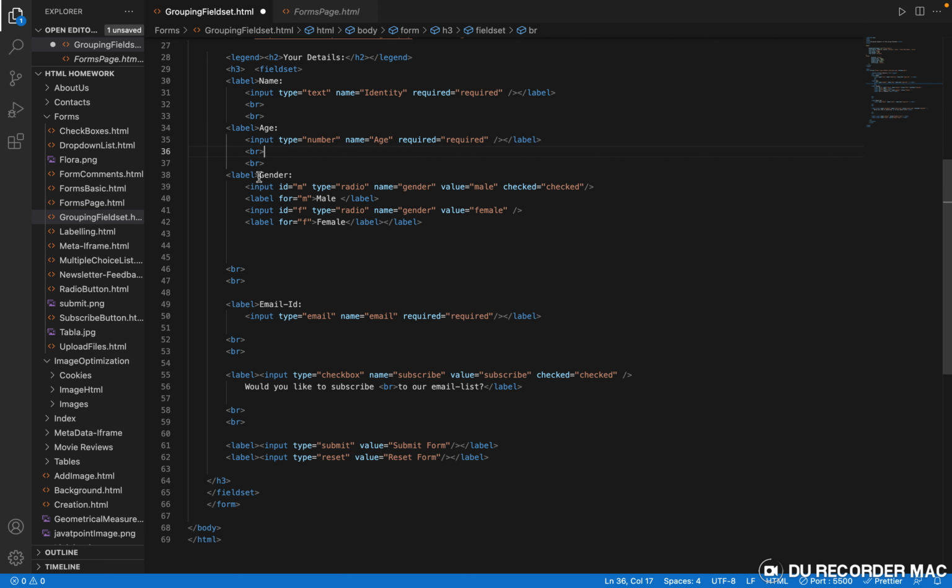Then you have label gender. For the gender we have radio buttons, so we'll first use the input tags, then the label tags follow later. The label tags come below the input tags because input tags have to appear, the selection buttons have to appear on the left, and the labels to the same buttons appear on the right conventionally. So input id equal to m, type equal to radio, name equal to gender, value equal to male, and checked equal to checked.